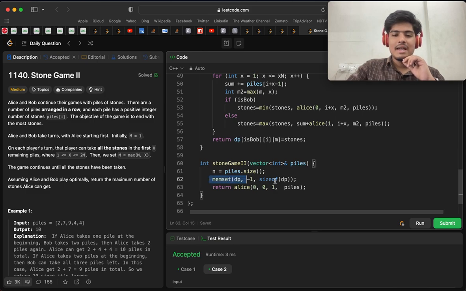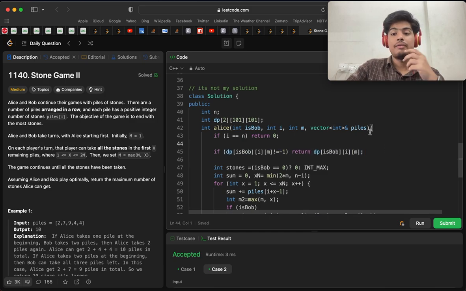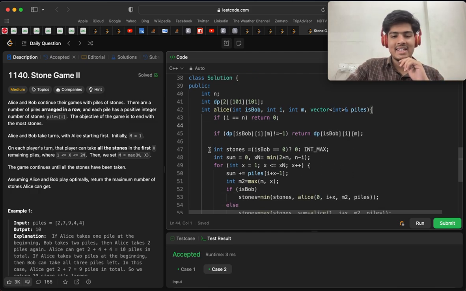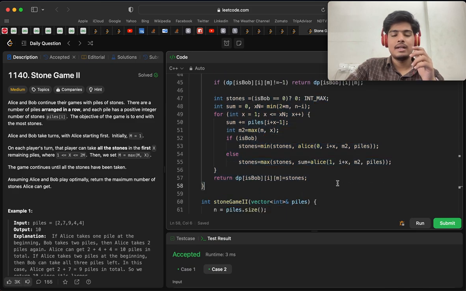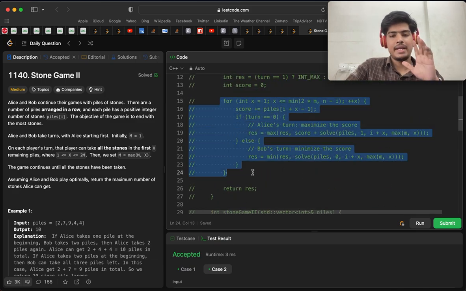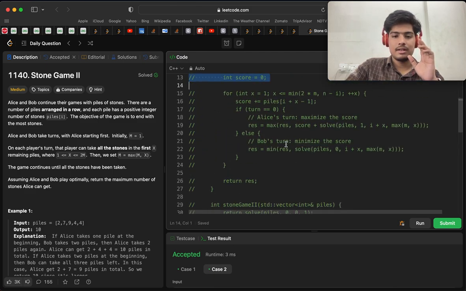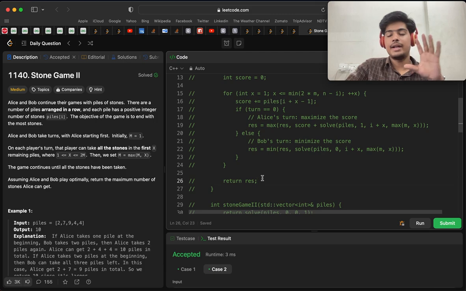What we have to do is initialize a DP with -1, and write this condition. And how we find out it's 3D is because here turn is changing, index is changing, and m is also changing according to the condition. Here the variables are different, but you can use my variables. You can use this code simply. This whole thing will remain the same, and after that we'll return DP. So adding the memoization is very simple.